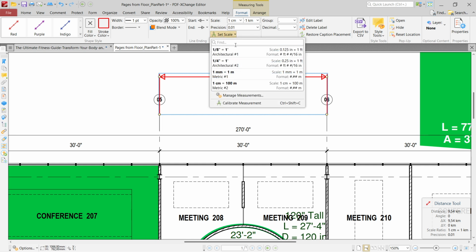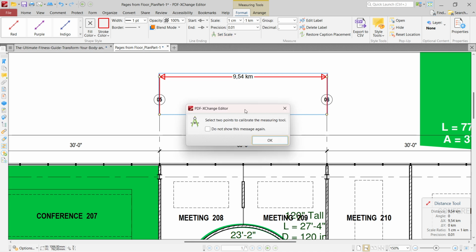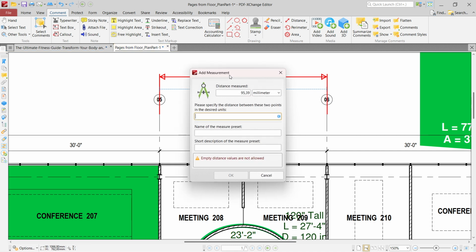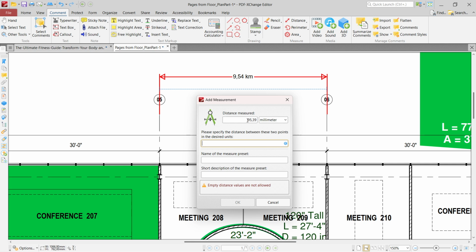When you click on it here, you can basically just go ahead and manage these measurements. You could calibrate these measurements, which will allow you to basically do different points. So for example, if I want to go from here to here, let's say, and I click, there we go, it's going to allow you to basically see the distance measured, of course, in any of the units you want.